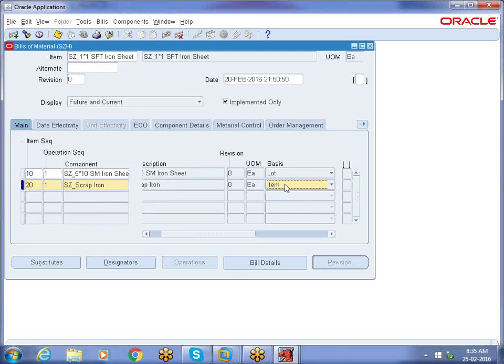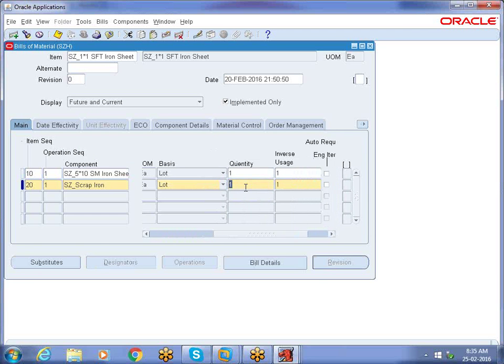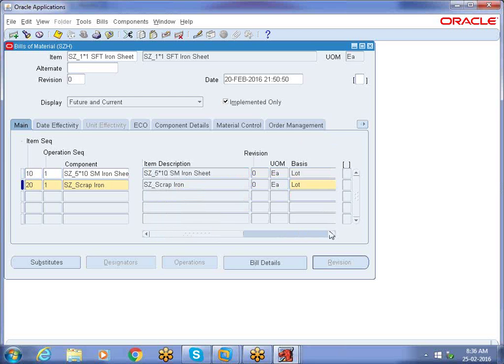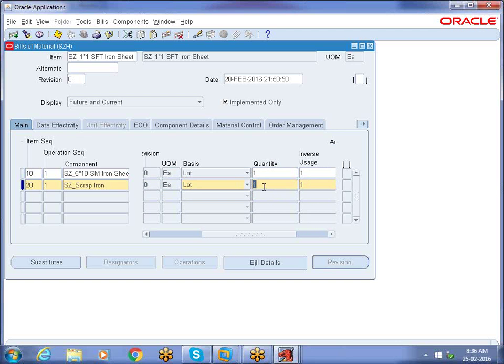Here what do I have to select? Basis type, lot or lot only, right? Here also you have to select lot only. And how much quantity? Actually, if you select unit of measure kgs, that is the better option. But it's okay, you think it is kgs only. How many kgs? I'll get some 2 kgs.